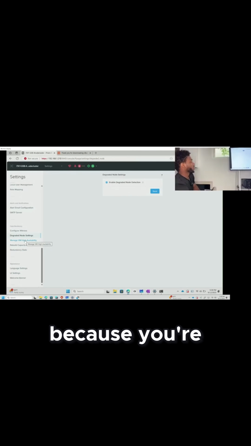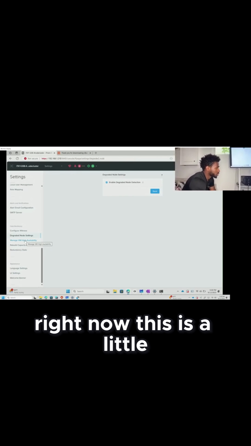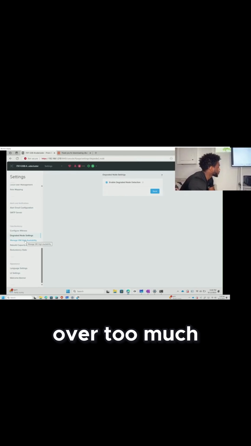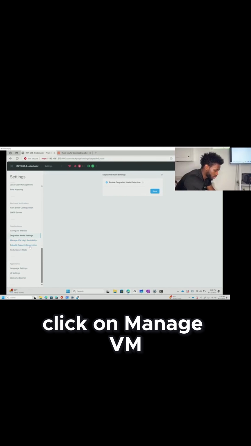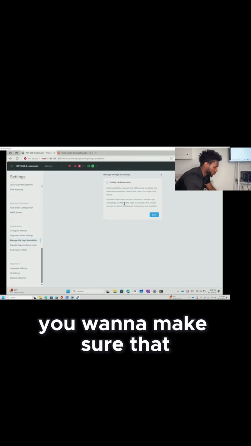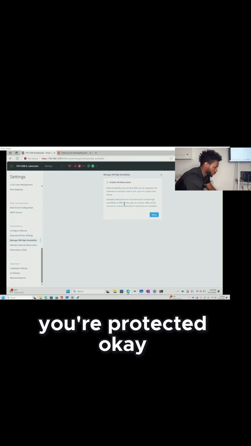A lot of this, I don't want to say a lot because you're not going to mess with this right now. Some of this requires advanced licensing. I don't want to explain it too much because we're not going to do it. But ultimately, just know that there are a lot more features and configuration available. If you do click on manage VM high availability, this is something you can do. You can reserve a VM to be migrated to another node in case there's a failure with a single node. So this is a good thing you can configure. If something fails, you want to make sure that you're backed up and protected.